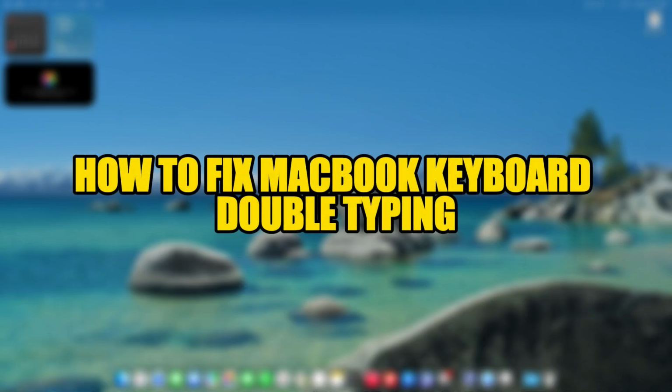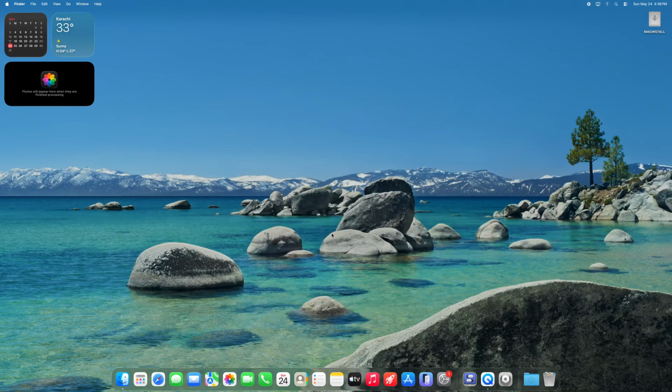In today's video, we'll learn how to fix keyboard double typing on your MacBook. If your keyboard is repeating letters when you press a key once, or typing duplicate characters, this is usually caused by key repeat settings or input timing issues in macOS. Let's fix it step by step using built-in settings.